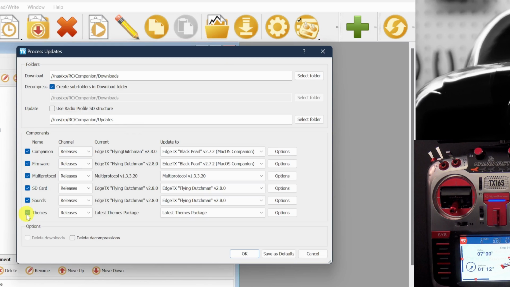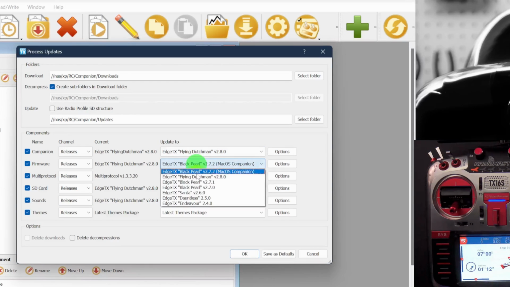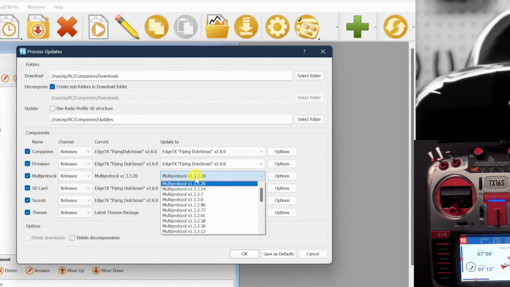I kind of think it should be reading these values from the setup that we did earlier, but for some reason it's not. Anyway, if it's not, just put check marks into the components that you'd like to keep, make sure the channel is set to releases, and make sure your version is the most current version. So in this case, the most current version is 2.8. So I'll set all these options for 2.8.